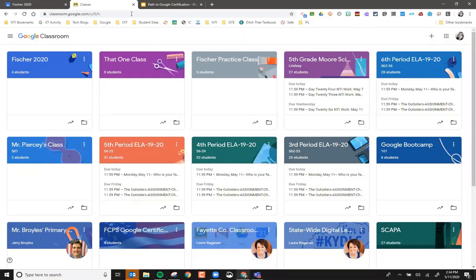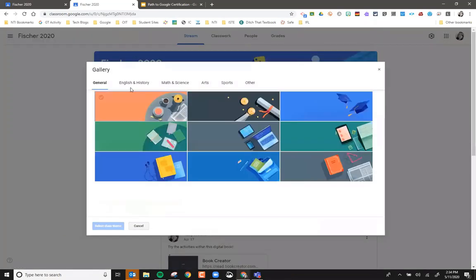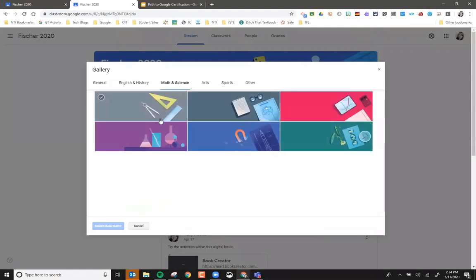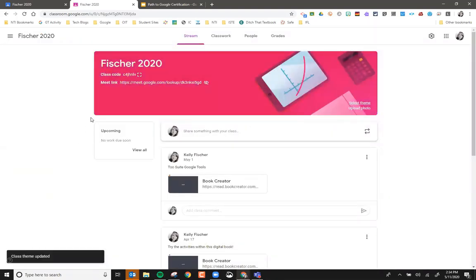Okay, and so I'm going to jump into a class I've already created, but that's how quick it is to create a class. You'll notice the name is at the top, and then I have a couple of different options. So I can choose to change the theme here. Maybe I want to make it more related to a math or science classroom. And so I can select a theme that will carry over my entire class. So it's that easy to set up a class.